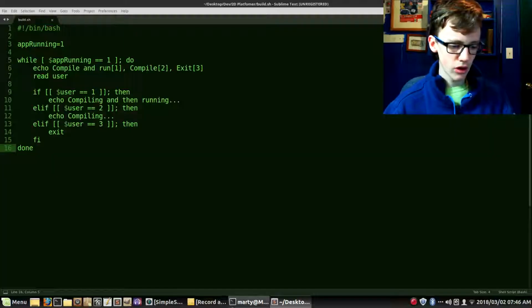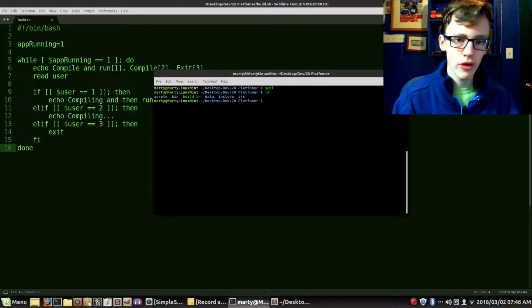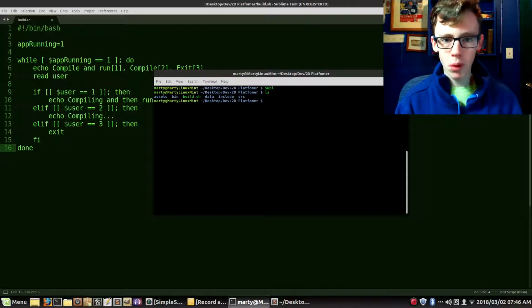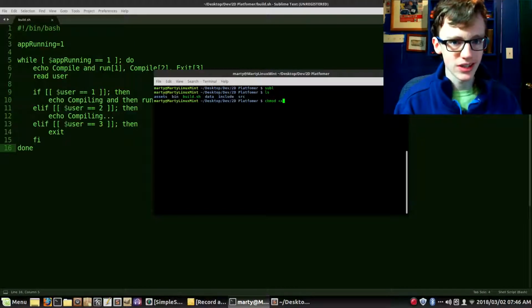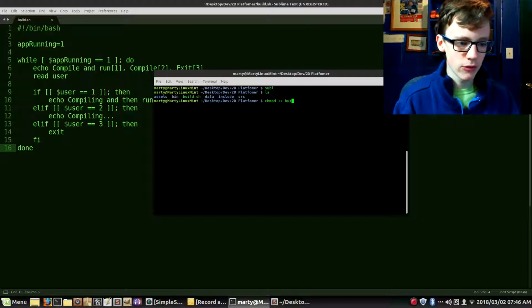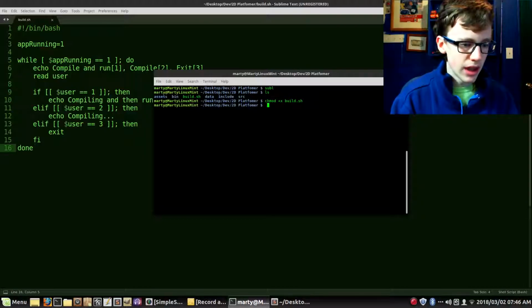Hit save. Alright, now head over to the terminal again. Type ls to see what we have here. Okay, you can see we've got a nice little build.sh here. Before we can actually run it, we have to mark it as an executable. To do that, go chmod plus x. Make sure it's plus x, not minus x. And then the name of your build script or your bash script, build.sh. Hit enter. If you typed it all out right, there should be no errors. Now I can actually run it with ./build.sh.